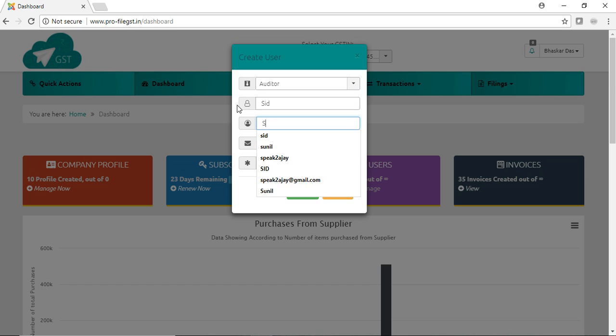Username, if you want to give same, you can do so. Email ID of the person whom you are giving as auditor. Password, you can set the password and you need to inform the user about the password. So I will change the username to auditor itself.